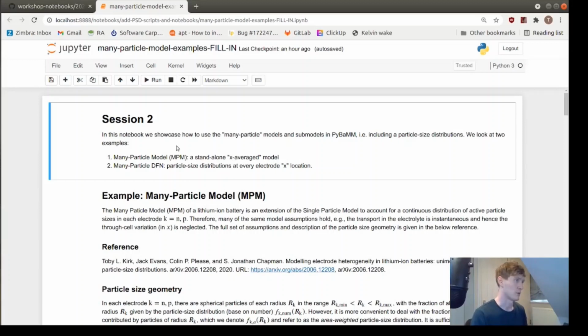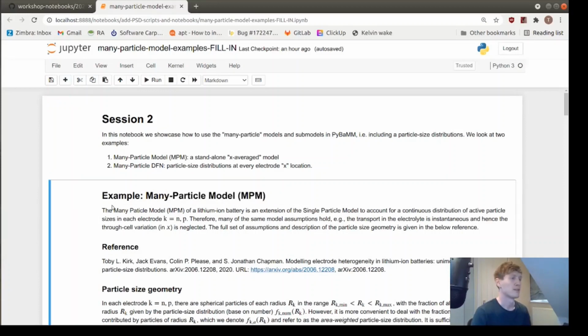I'm going to show you how to use that and give you an introduction into how to change the parameters and handle the variables. And then we're going to move on to the many particle DFN, which is implementing the particle size distributions within the DFN framework. So to start off with, part one, the many particle model. It's an extension, as I said, of the single particle model, to have a continuous distribution of particles in both electrodes. So it makes a lot of the same assumptions, whereby you neglect the X variation and electrolyte dynamics and so on.